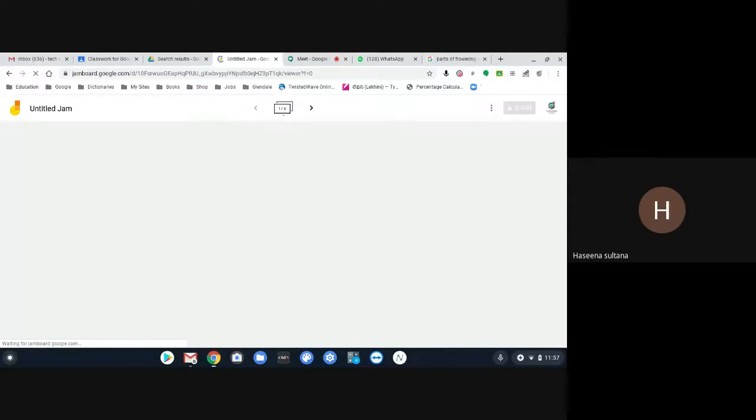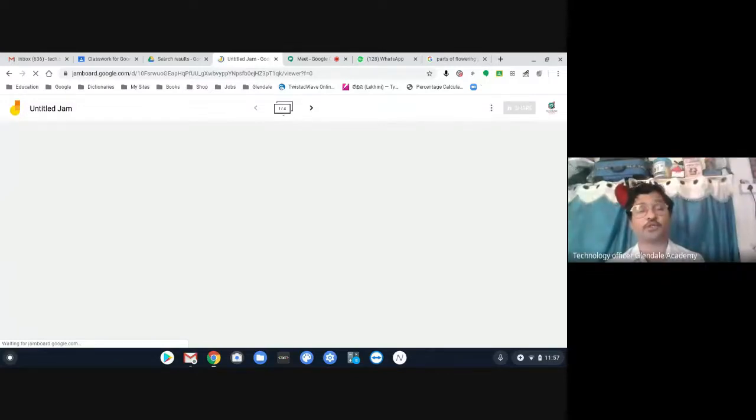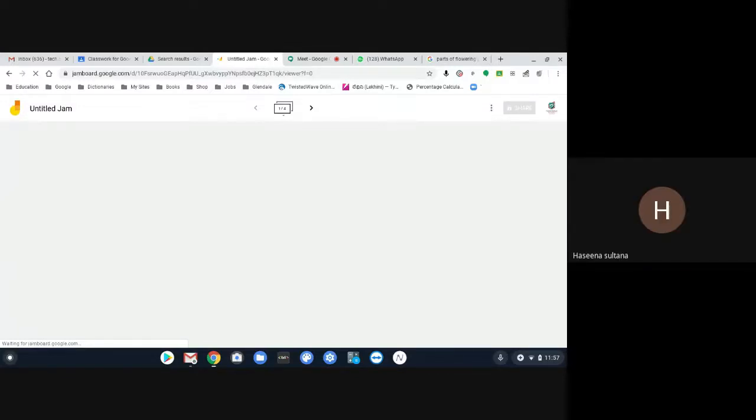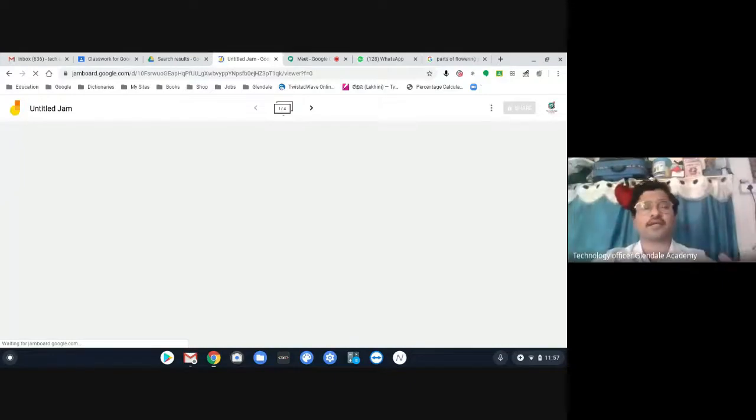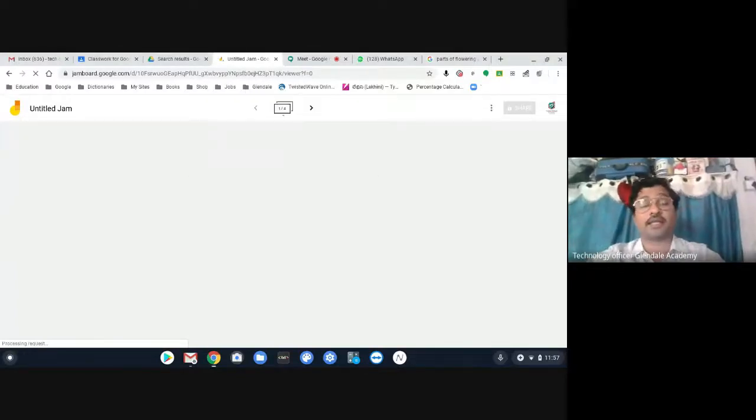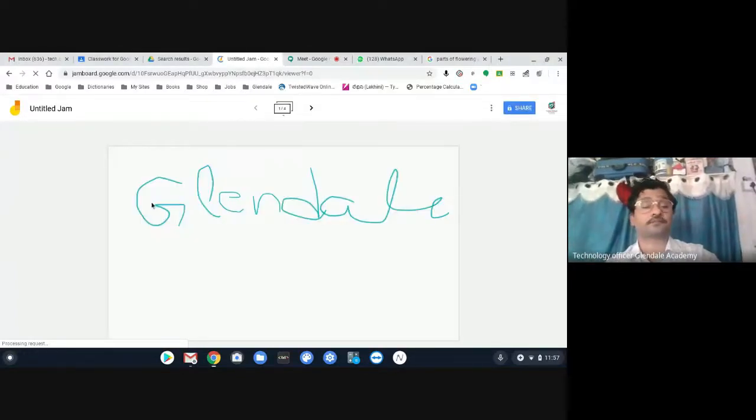Sorry to interrupt, but while using this Jamboard, is the recording taking place in the background? The Loom recording? Yes, that's what I'm trying to show you. With Loom, whatever software you use on screen, Loom will record. Yes, sir. I am clear now. You just need to select full screen. That's it.